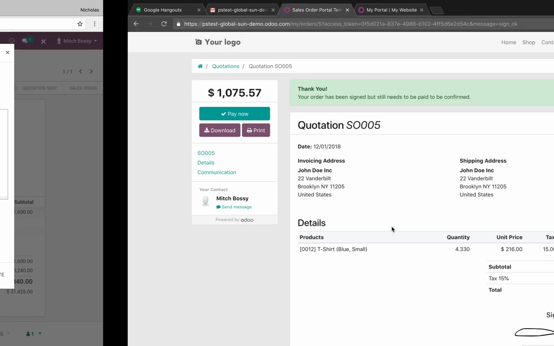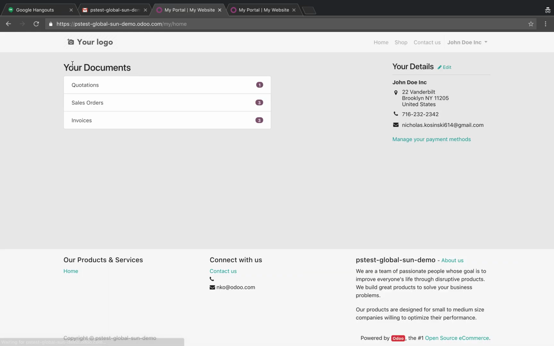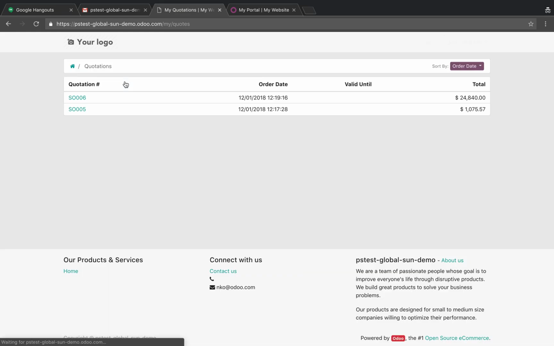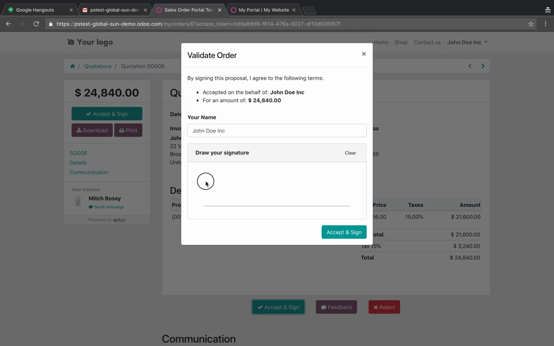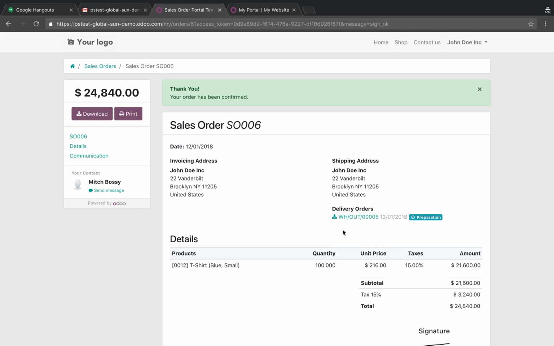And quotation sent. John Doe opens up his portal. Sale order number 6. Now John Doe can go in and just accept and sign this. And what it'll do is it will allow for us to proceed with the production of this order without John Doe making any payment. See, I never gave my credit card information and order is now in preparation.